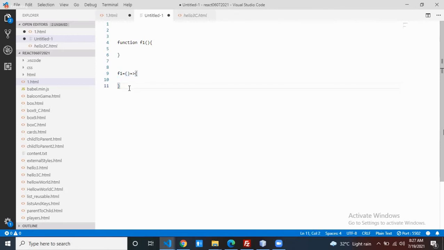Now, anonymous function, for example. Yes, this is my anonymous function. No name, nothing. I want to turn this one into an arrow. This is my function and this is my function body. This body belongs to this function, so we make it an arrow. That's it. This is my arrow function for anonymous, no name, nothing.